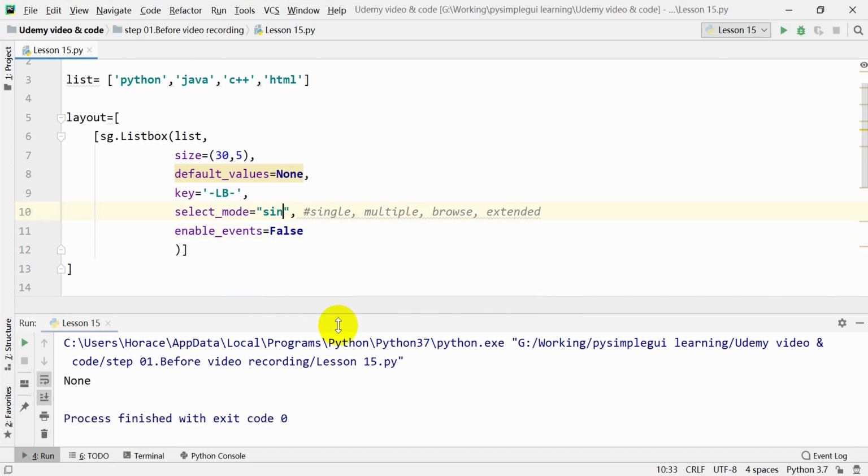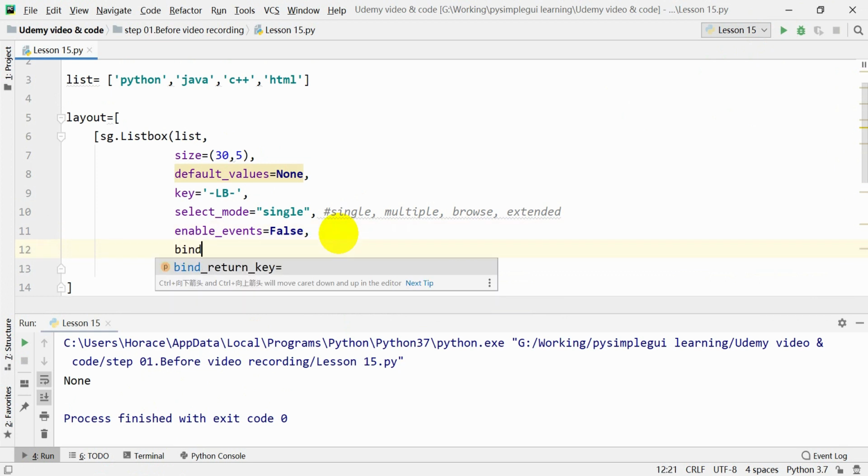Let's move this to single, and then after enable events, there's the bind return key.